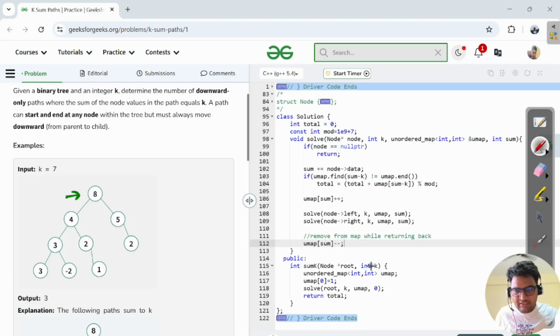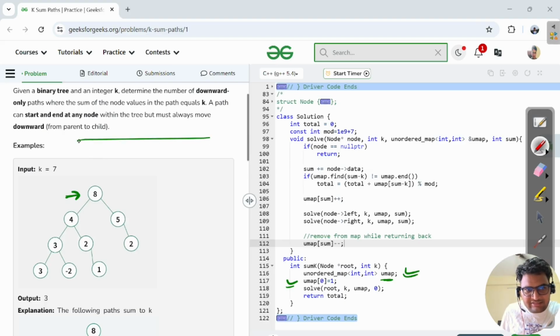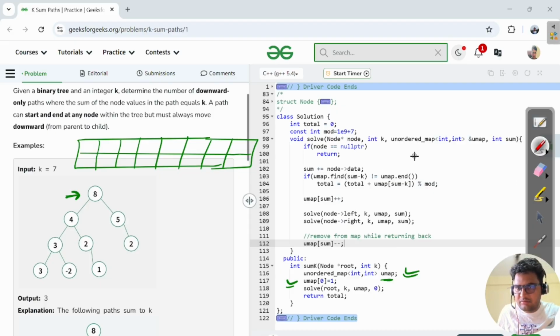So I will create one map here, basically an unordered map, because I don't care about ordering. That is why I have used an unordered map. And then I have initialized the initial value as 1 here. So I have created the map. Now the initial 0th value: this is the key, and this is the value, which is 1, correct?